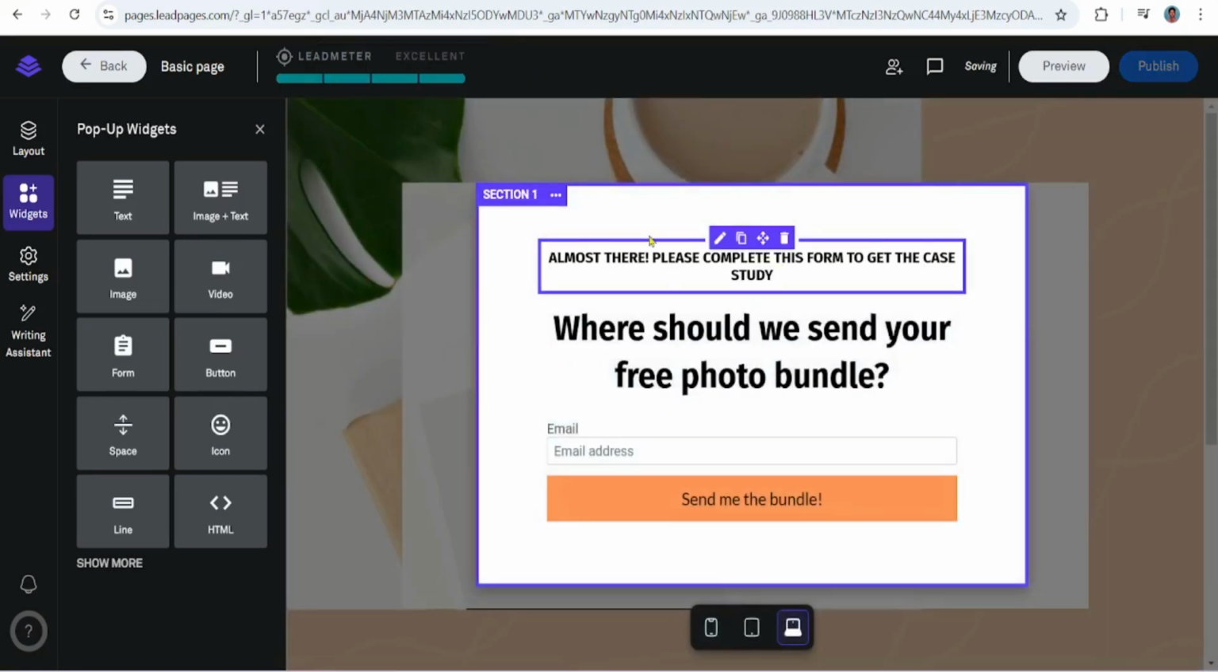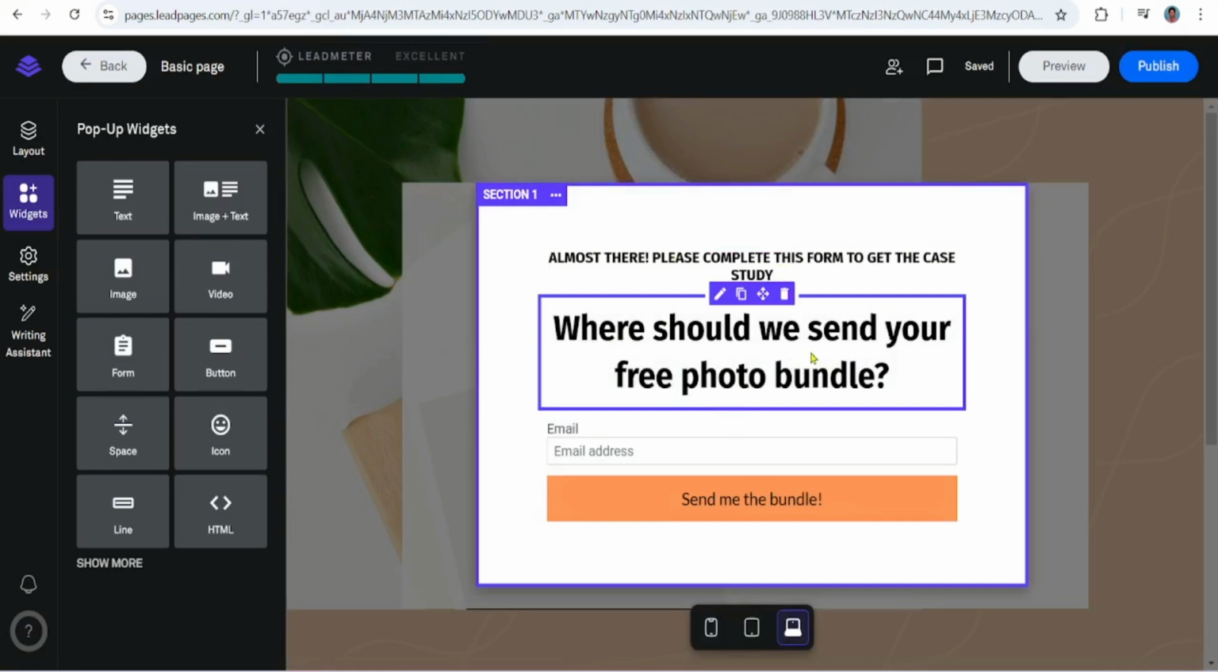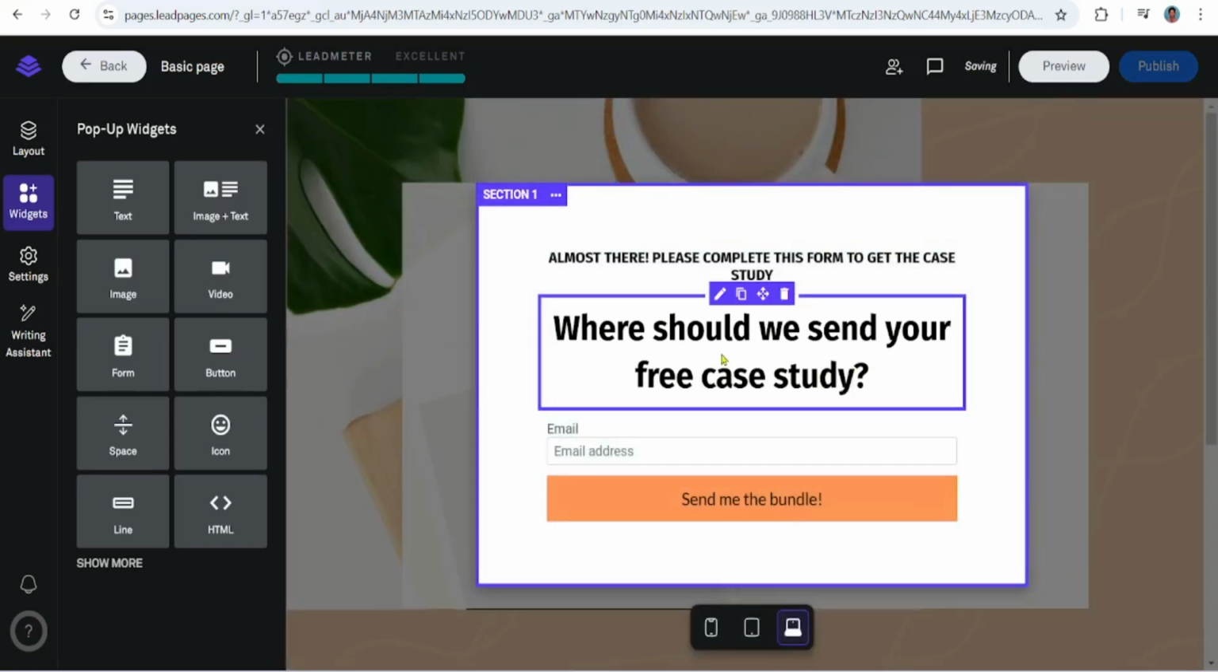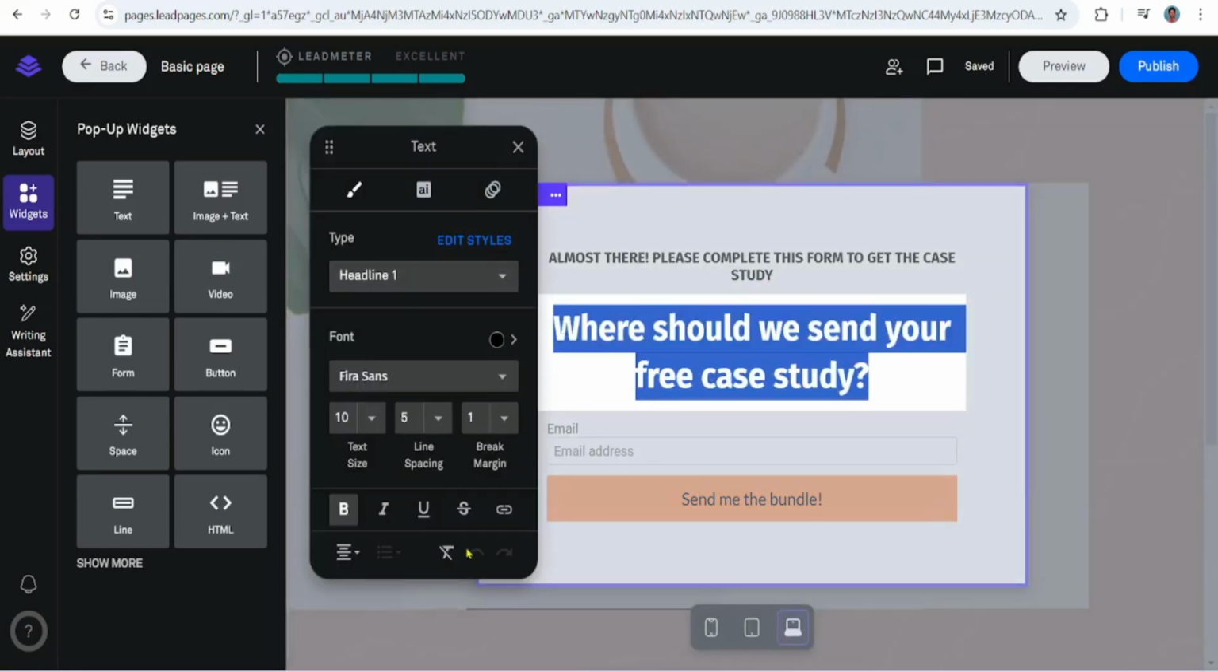So once done, just click on the close, and here you can change it to where should we send your free photo bundle. So you can change it to where should we send your free case study, something like that. So after that, you can always close it, and if you want to do any changes with respect to the bold or italicized or font size, you can always do it by highlighting just this whole thing, and here you can change it.